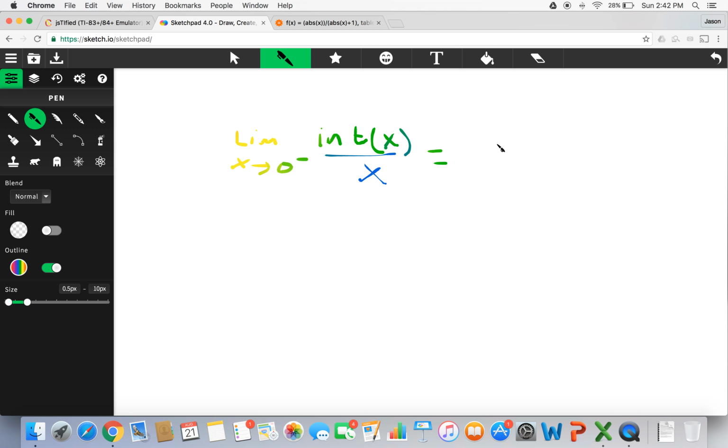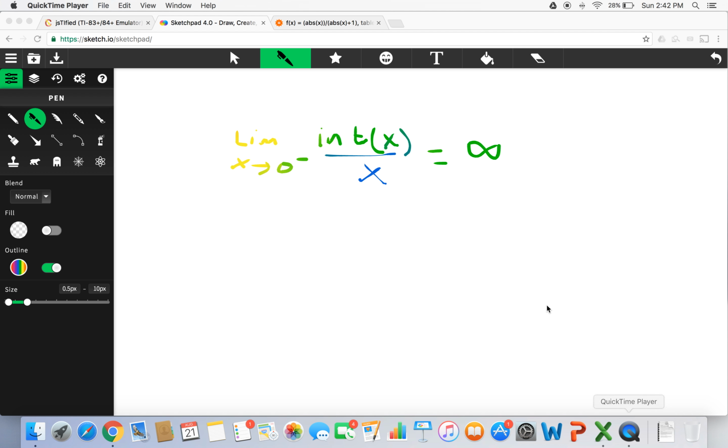I mean, it doesn't really exist, but we'd say positive infinity from the left side. And that's how you type in the integer, nearest integer function.